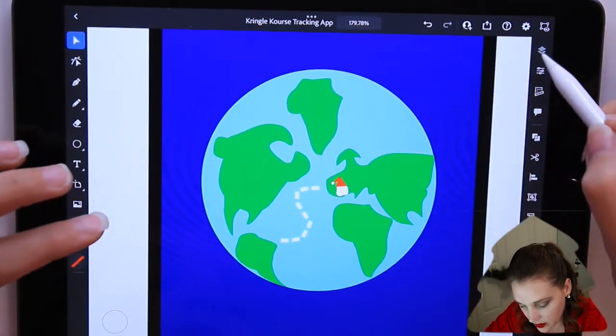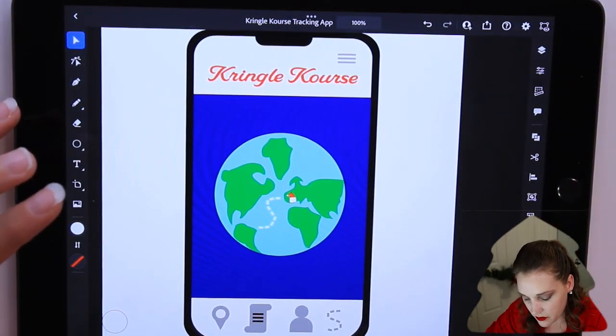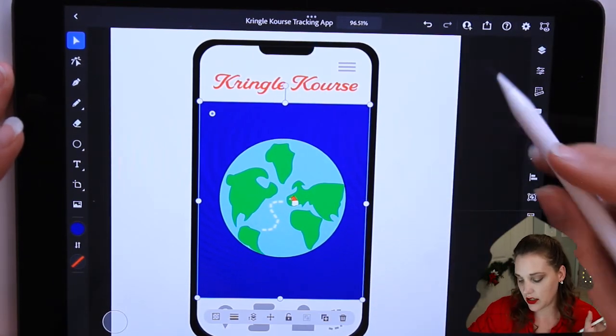Now I'm going to select everything except for the Santa hat. I'm going to group all the tracks together. So now you have Kris Kringle tracking app course. There you go. What do you guys think? I think it looks really good. I think it's very clean.